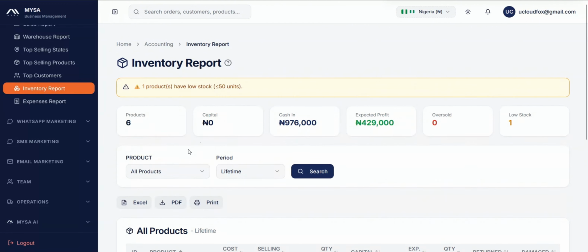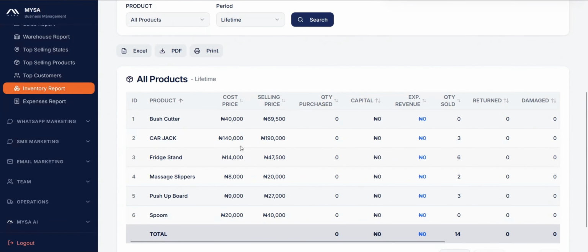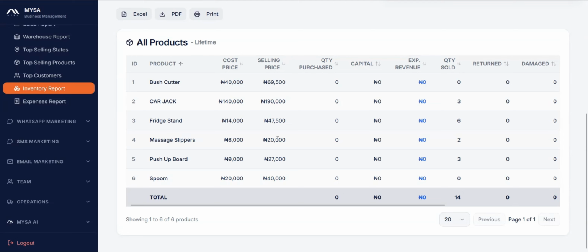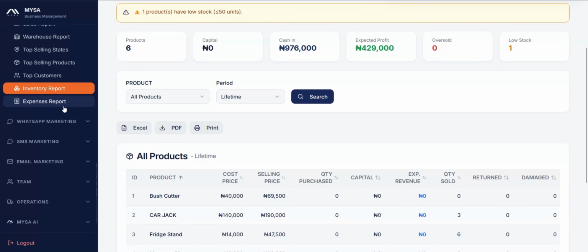So this is your inventory report. You can see all your products, your cost price and everything. You can also see your expense report.